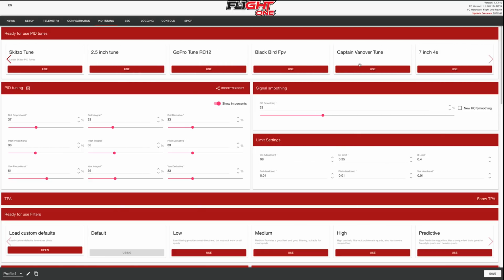This is probably what you want to do to fly. There are a few of them in here. There's the 419 tune, I guess some people have requested that. There's a 6-inch, a 3-inch, a schizo tune, a 2.5-inch tune, the GoPro RC12 tune, which was an old version that we had that people liked. There's the Blackbird FPV tune, the Captain Vanover tune, and a 7-inch 4S tune.